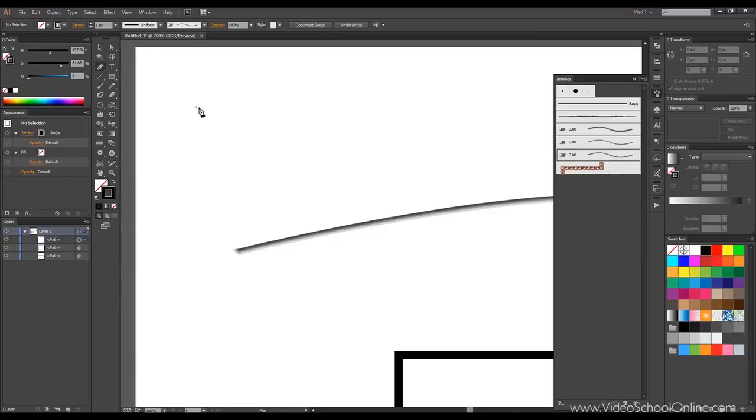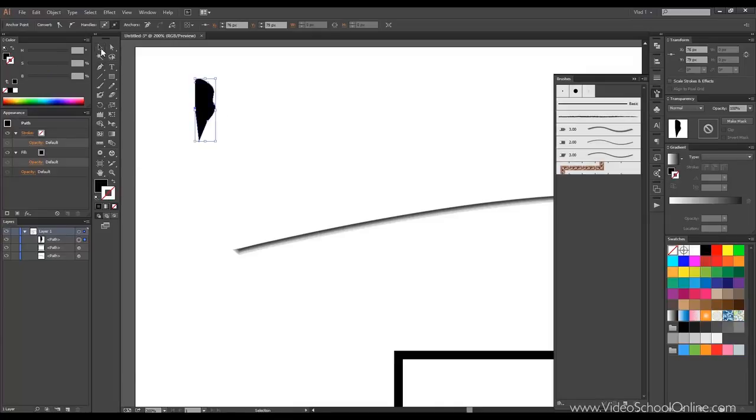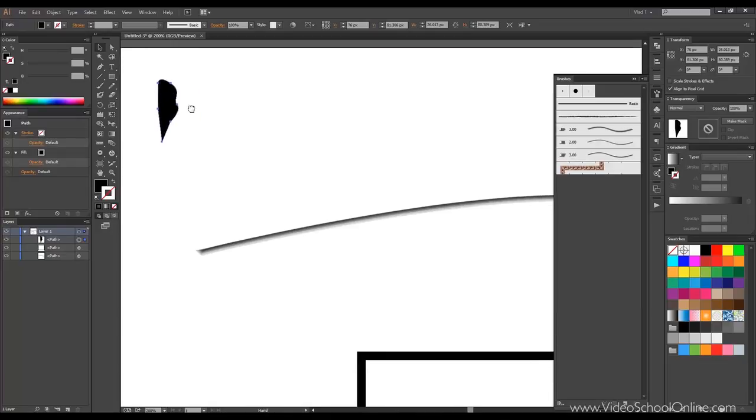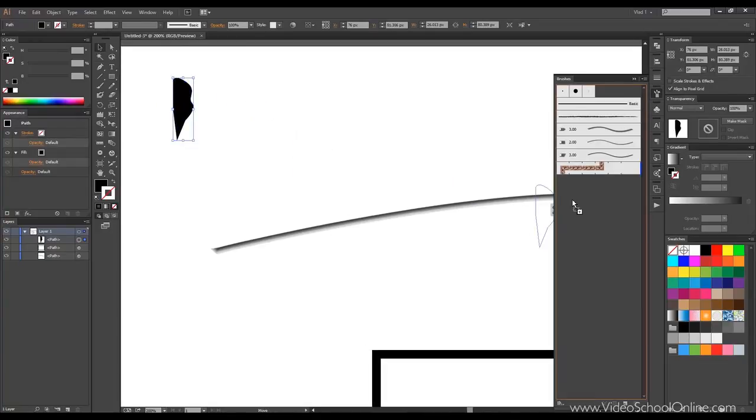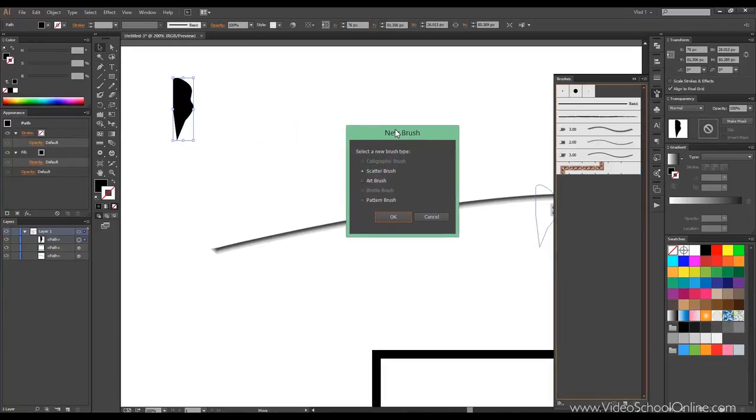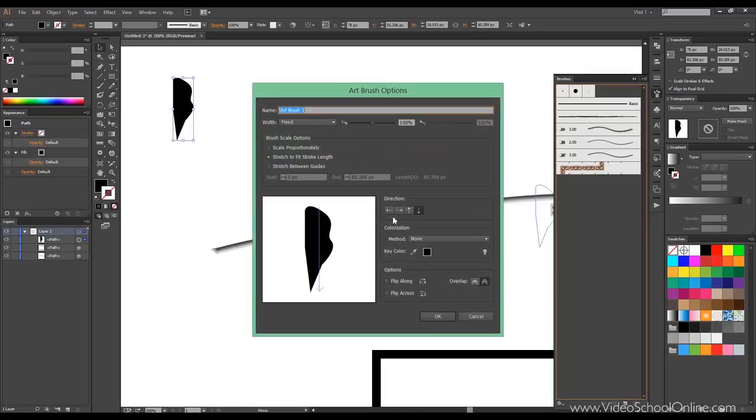So let's just draw a shape. Let's make it a little interesting, and that's it. We can swap. Of course, it's not amazing, but we can drag it here. And we can choose between various types of brush, like calligraphic, scatter, art, or pattern. For now, we'll choose art brush. And you can choose how to fit. Scale proportionally, stretch, align, flip, overlap, and so on.